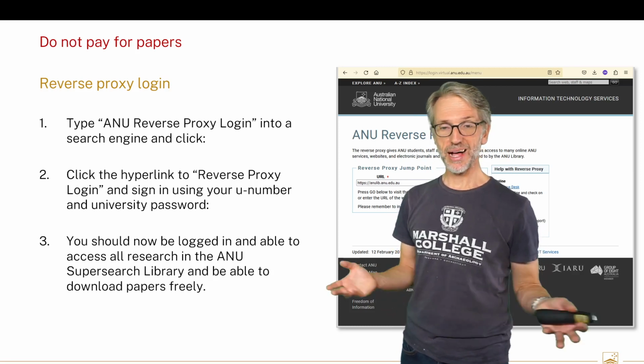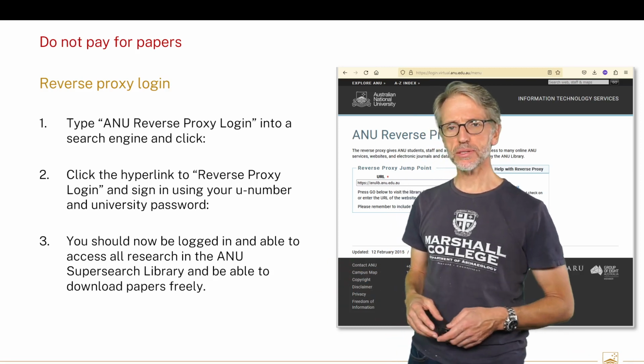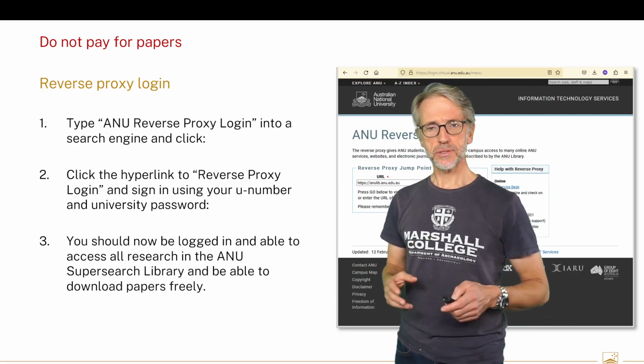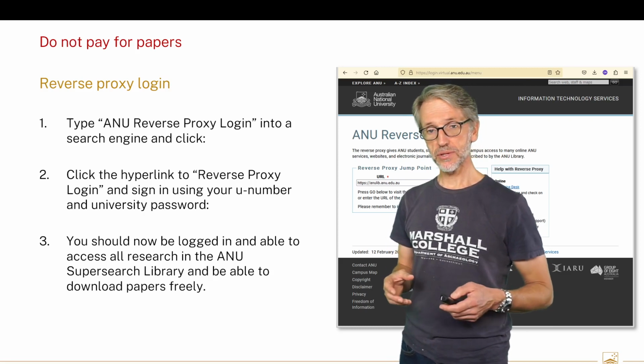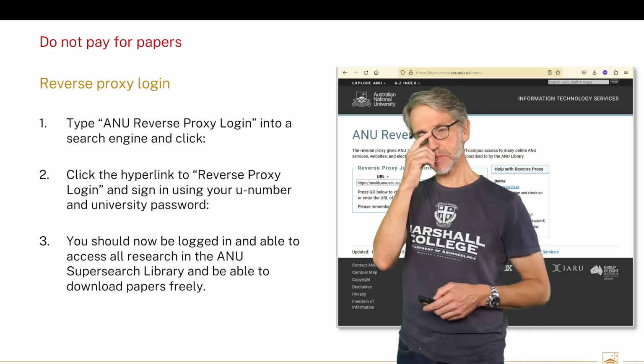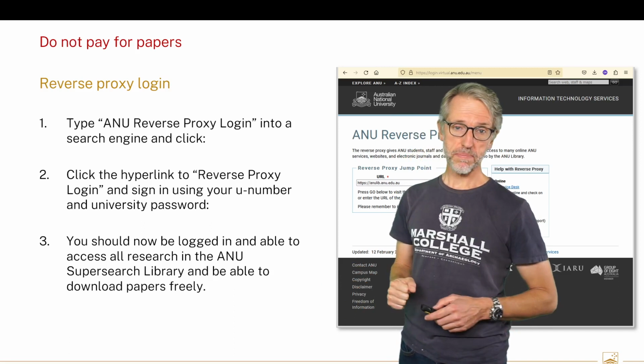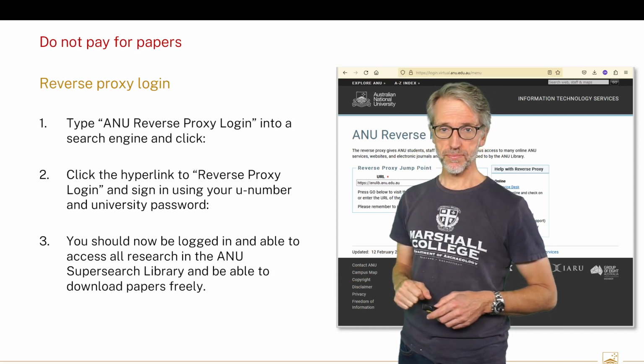The journal will ask you to pay something like $25 for a paper. Now, don't do that. You don't need to pay for papers that we've asked you to read in this course, and that's because the ANU has already paid for access to those journals.